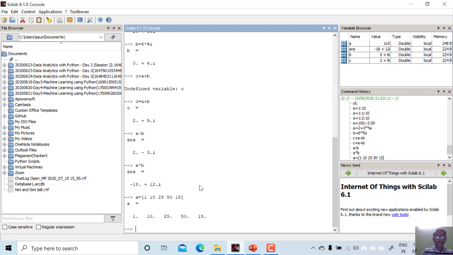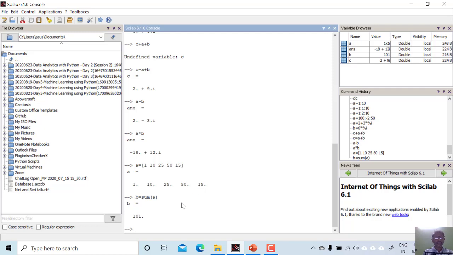Suppose I want to sum all the elements of this row vector. So B equal to sum of all the elements of A. If we write this, then we have seen that all the elements have been added. 15 plus 50, that means 65, 65 plus 25, it is 90, 100, and 101. So in this way we have calculated the sum of all the elements of this array.